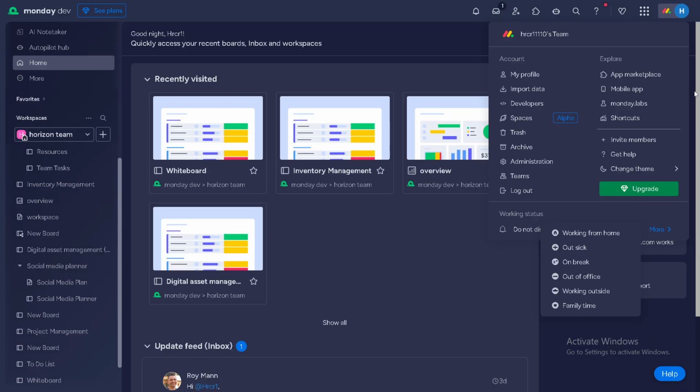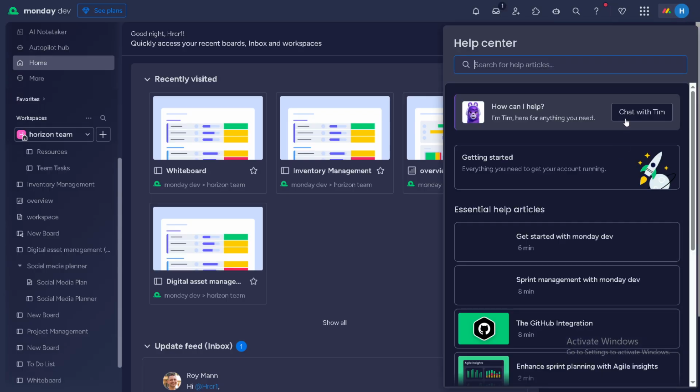From this drop-down menu, find and select the Get Help option. Click on it, and this will open the Support Resource panel on your screen. This panel contains several helpful options, including links and resources to guide you further.